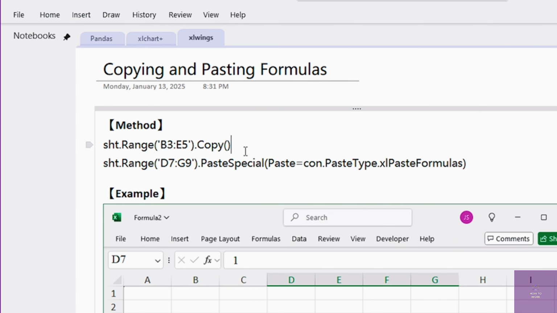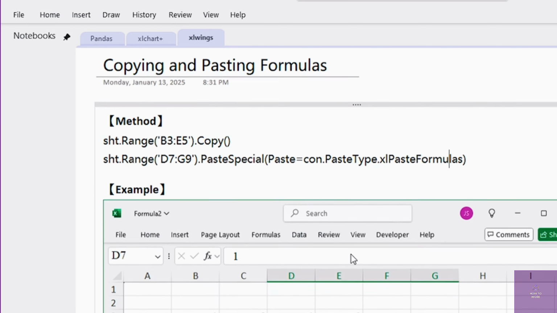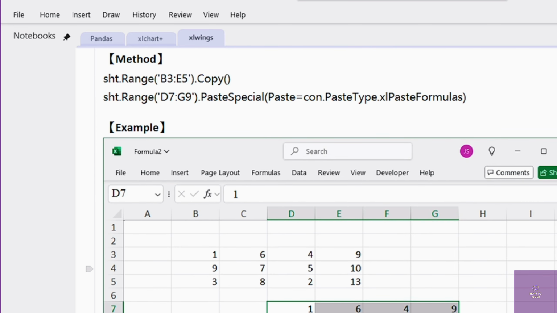Okay. By specifying the value for the paste parameter. Please note that when pasting formulas, all the data will be pasted. That is test data. Okay. Because the formula will use the values in other cells. Okay.